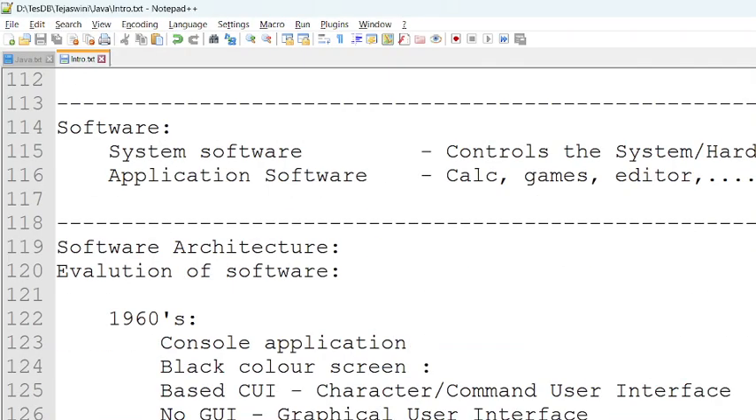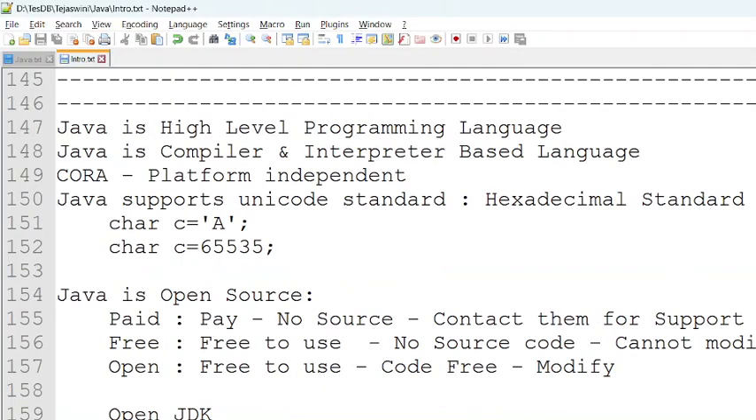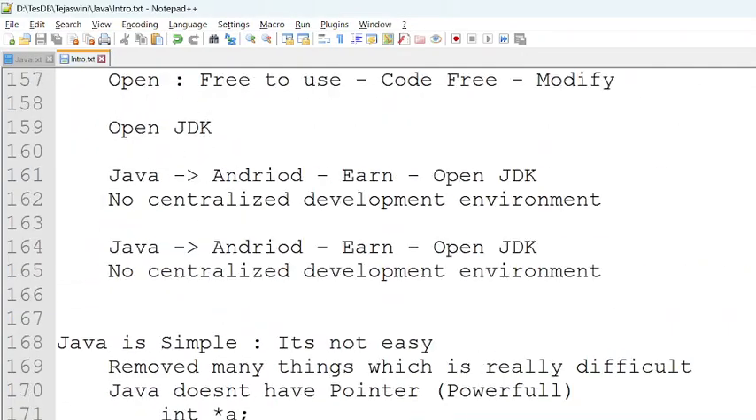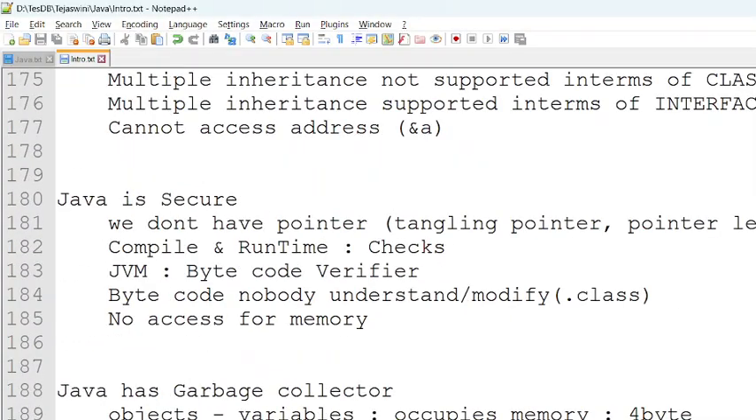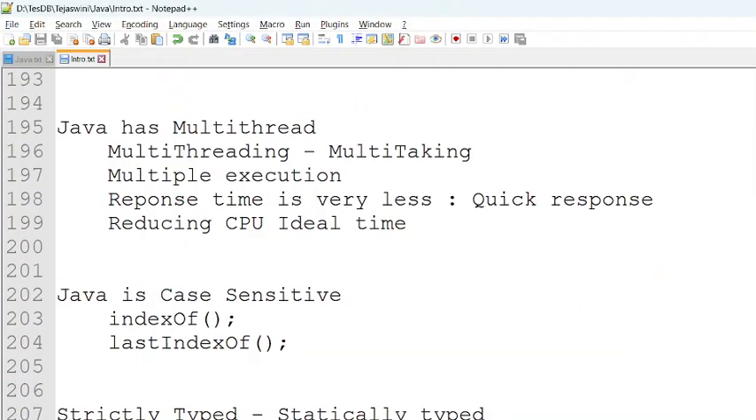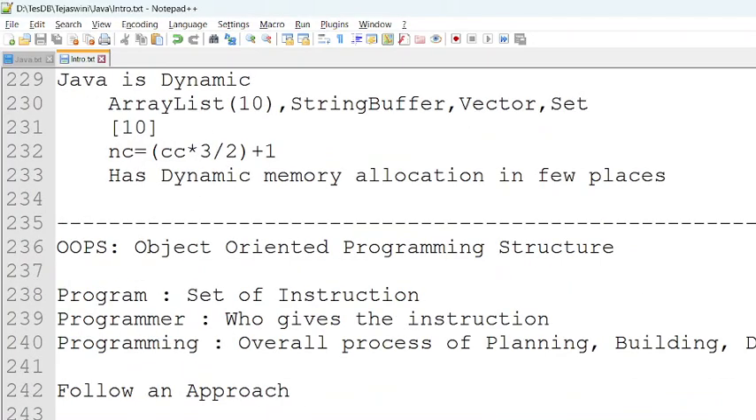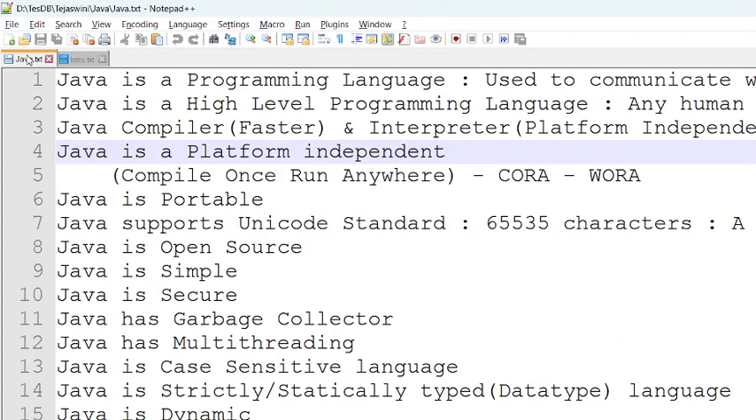We are going to discuss all the other things actually. Yes, open source and all those things. Java is secure, case sensitive, strictly typed language. Okay, let it be. We'll take it from here.